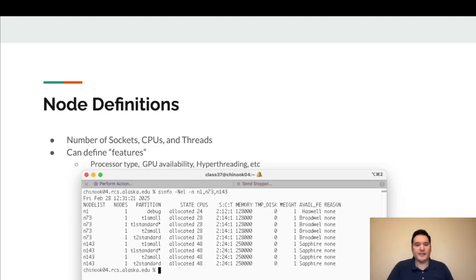So first off, when I say Slurm deals with node definitions, what I mean is it keeps in mind the number of sockets, CPUs, threads, memory, and then also you can define custom features in Slurm. And what that means is you can say, hey, this node has this processor type, or this has a GPU attached, or it has a large amount of memory, or it has hyperthreading available. And then when you submit jobs, you can key off of these features. So you can define a constraint saying, I need this processor type.